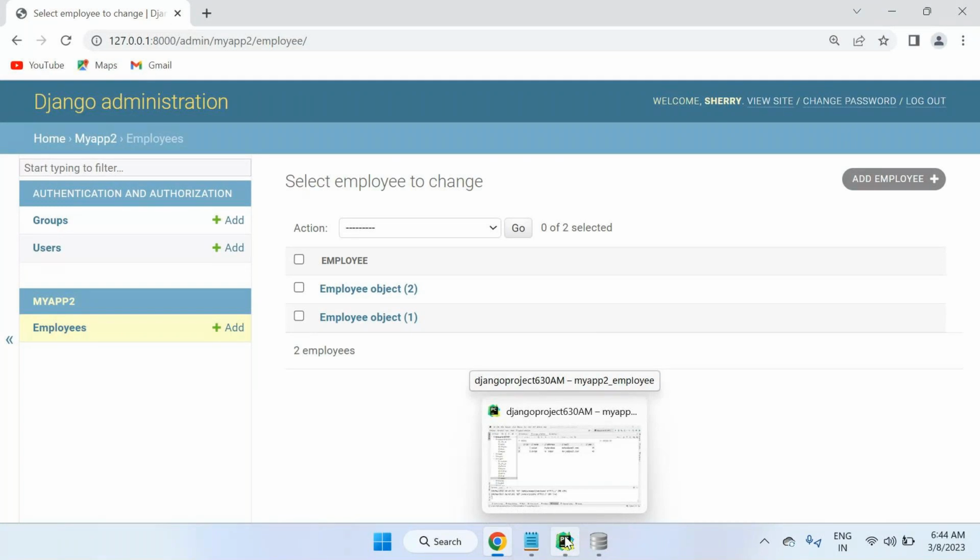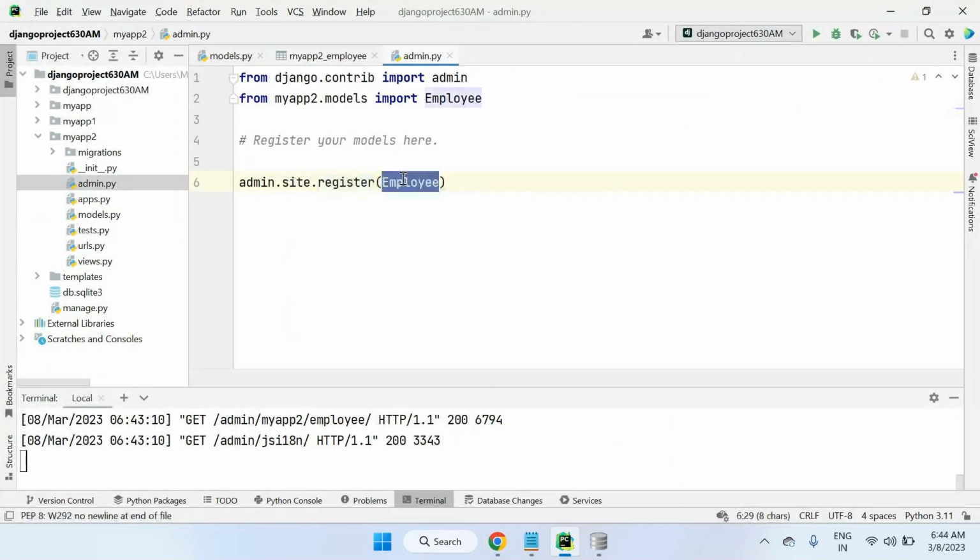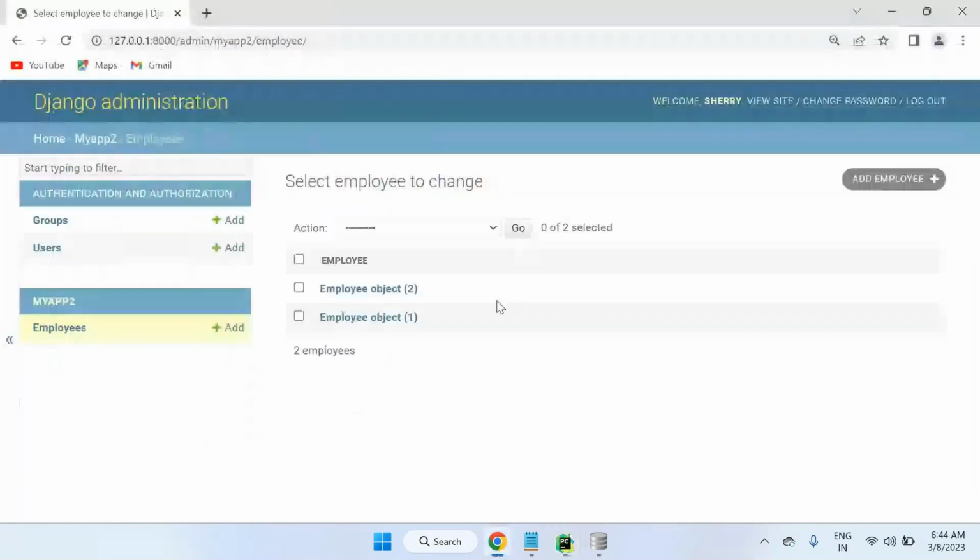So simple logic: how you registered in admin.py, in the same way it is going to impact your admin panel. Normally I have just included admin.site.register employee only. So that's why employee object every time it is going to affect. But at least I want to display, instead of employee object, the employee name, sir. At least I'll come to know which name of the record it is, which employee record. So instead of displaying employee object 2, employee object 1, I have to display the name of the employee here.